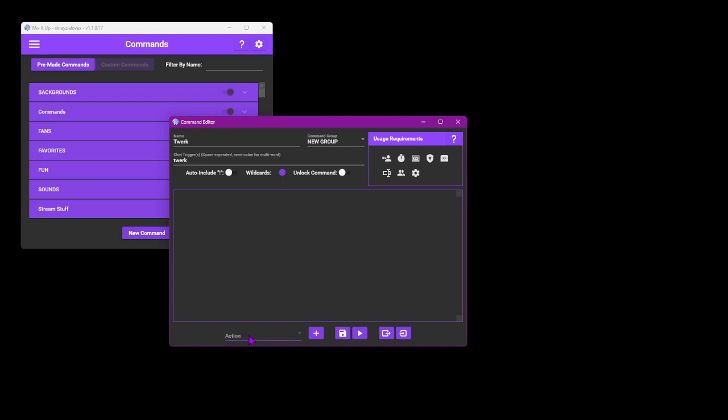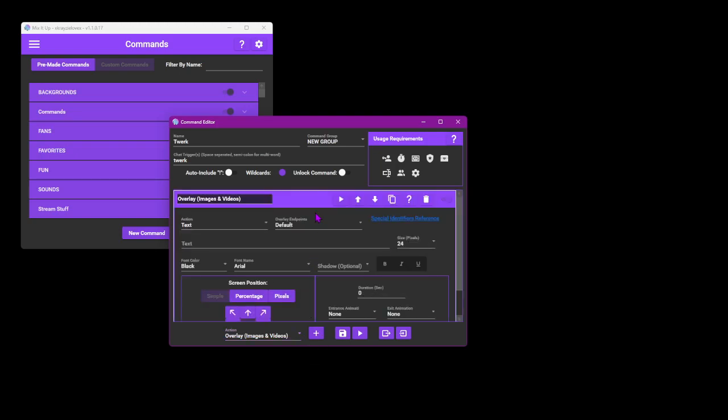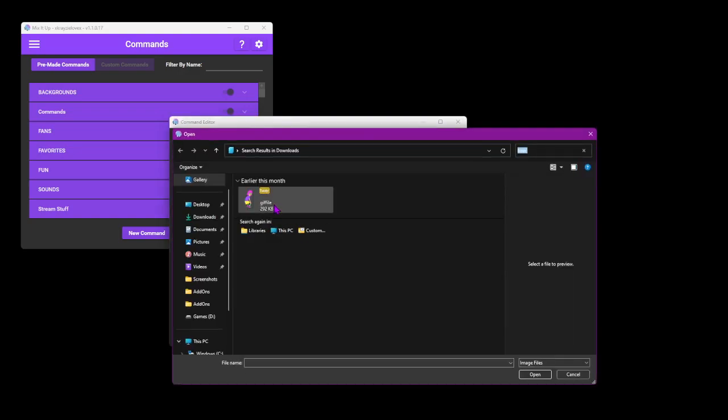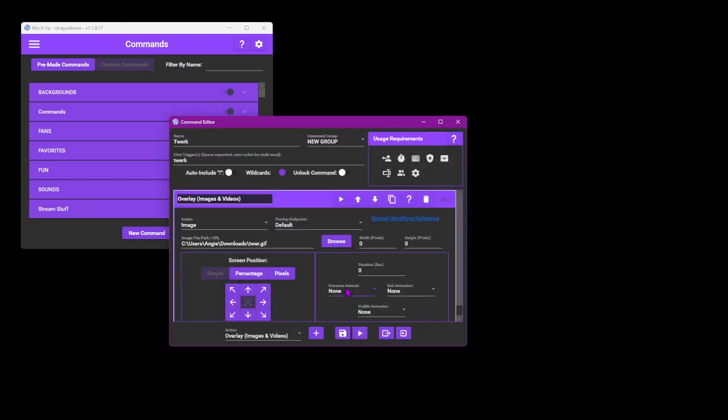Now, down here at the bottom where it says action, you click it, there's a whole list of things. You can either scroll through the list and find where it says overlay images and videos, or the way that I find easier, I click this, I type O and hit enter. It automatically does it. Now we're going to click on this plus sign. That'll start the code for the command. Where it says text, we're going to change it to image. Ignore where it says default. For image path, you're going to click browse, find your image.